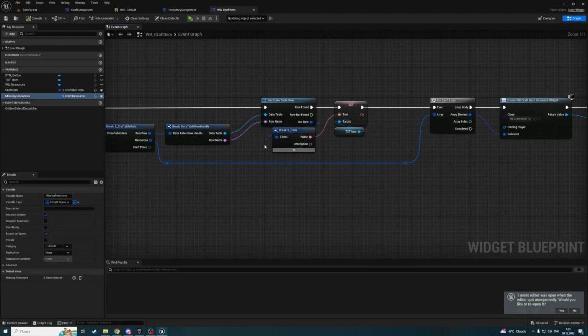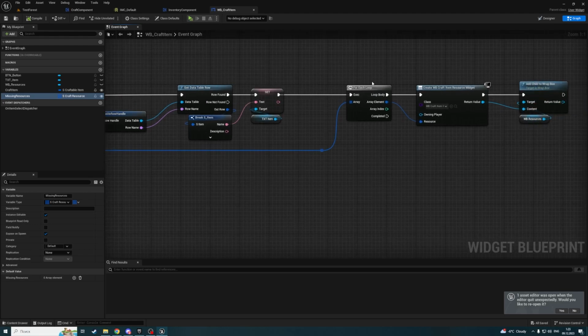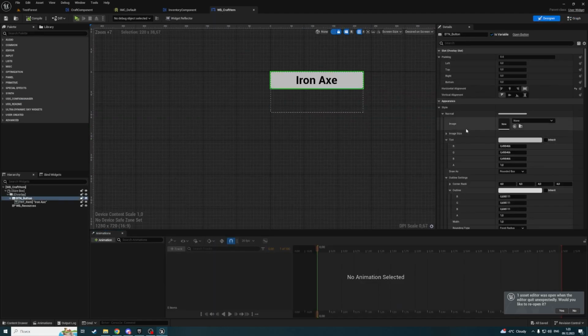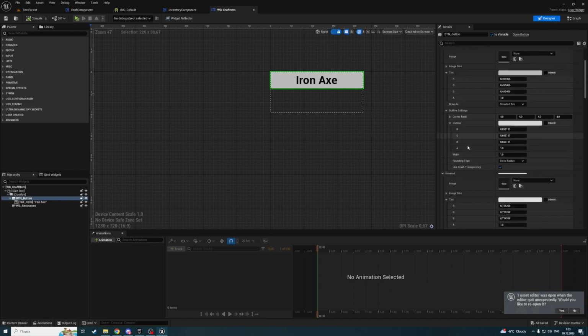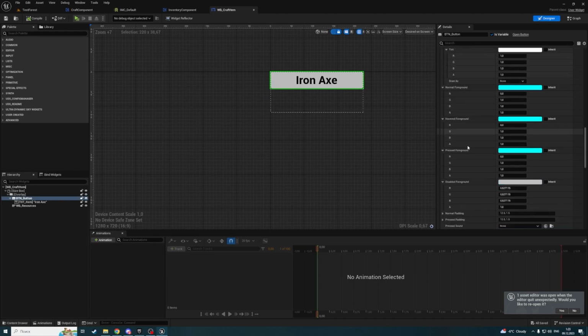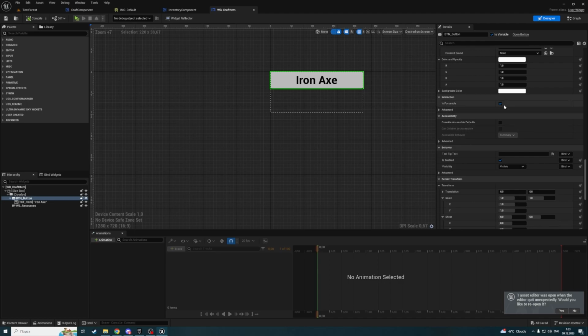Now what we need is to disable the button so that we will not be able to click on it if resources are missing. Let's check how it looks like. I think that we should have a field like enabled, is focusable, false, true, enabled, disabled.